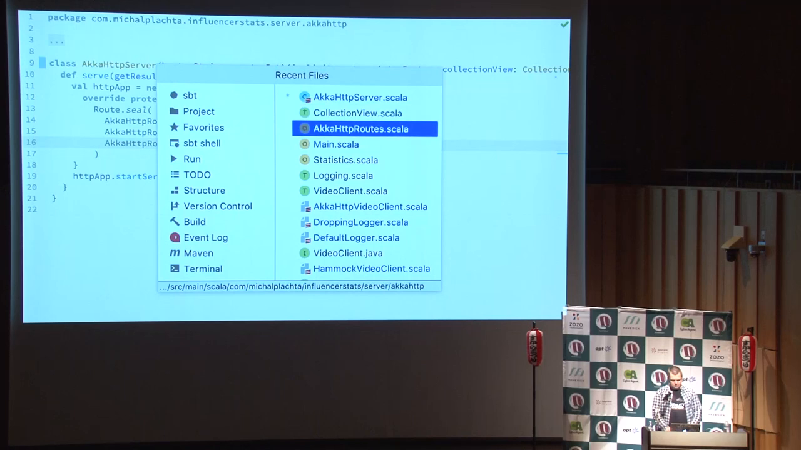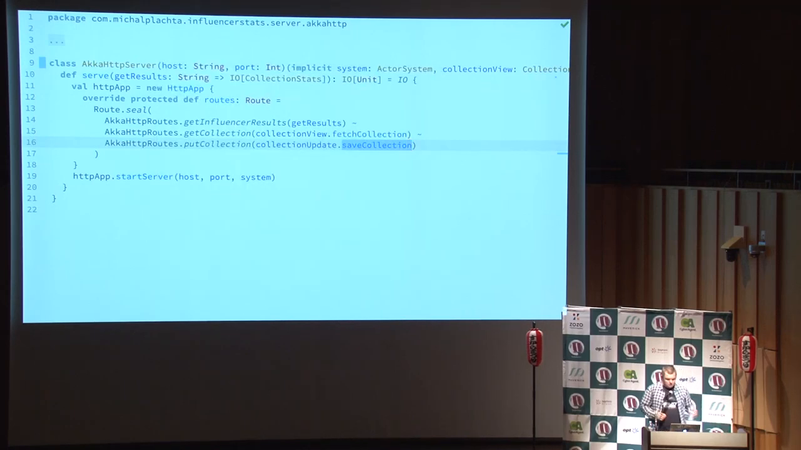We can just use it in main. So routes are different functions. This is one function, serve, that works on IO, even though it's Akka HTTP. So IO is pretty compatible with F.